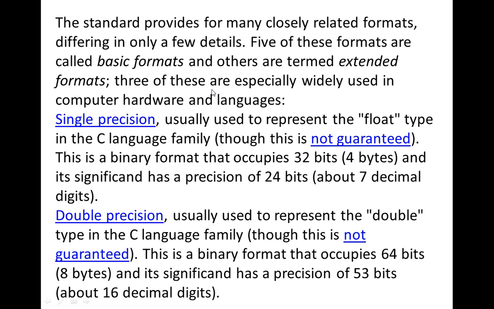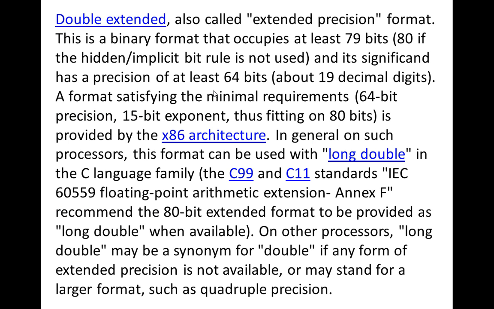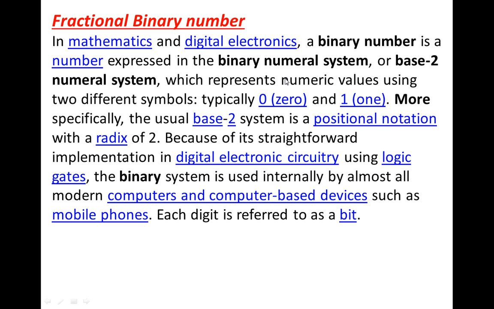There are multiple types of formats available which we covered yesterday. There are two types of format: one is basic, one is extended format. The basic format includes 5 types of format, and that includes single precision, double precision, and double extended precision. So there are multiple types of precision: one is double, one is single, and one is double extended.